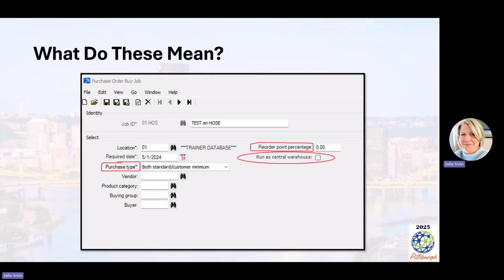By contrast, the customer minimum option will find items that are stocked out, or more specifically, have a negative inventory position. A negative inventory position simply means you have more committed to orders than you have in stock. We recommend running the customer minimum type at least once a week.